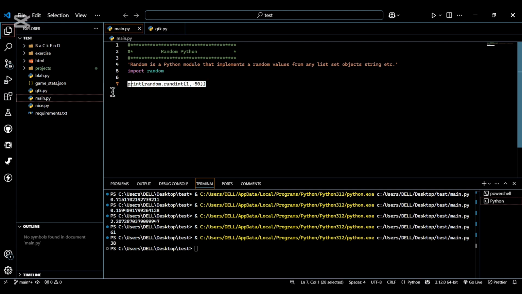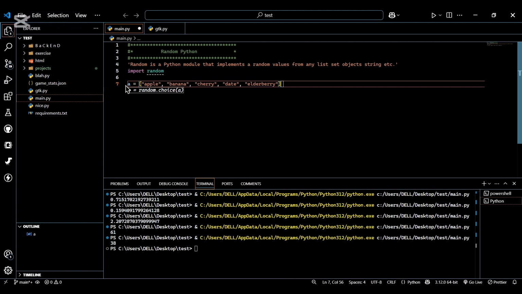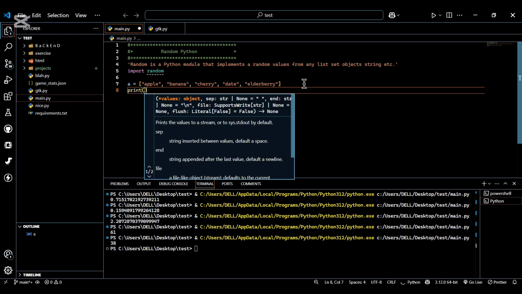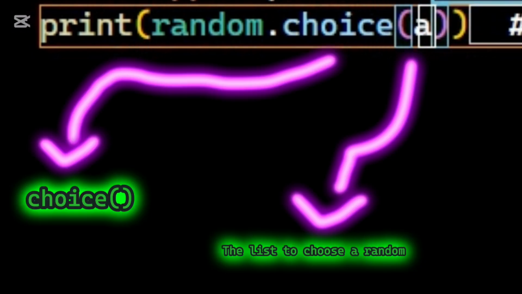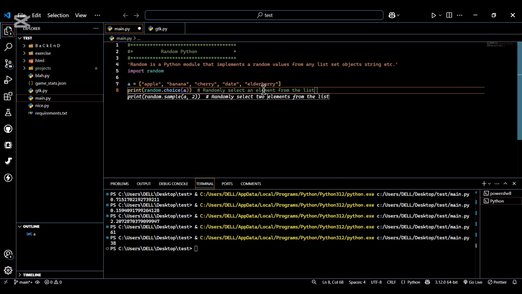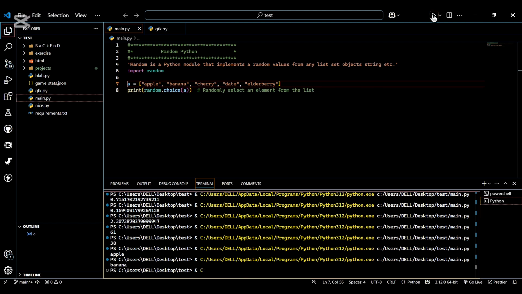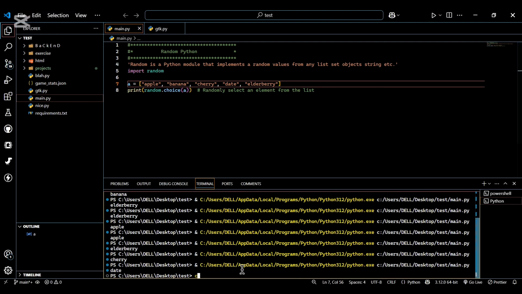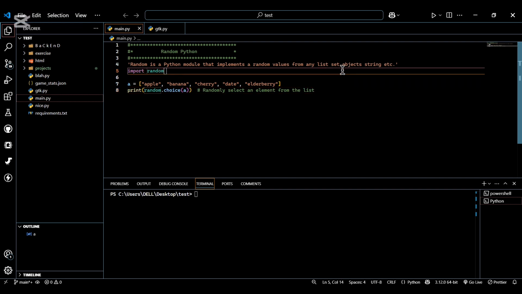So next is we can choose from a list a random value. Now we can print random.choice A. It will randomly select any element from the list. So that's it.